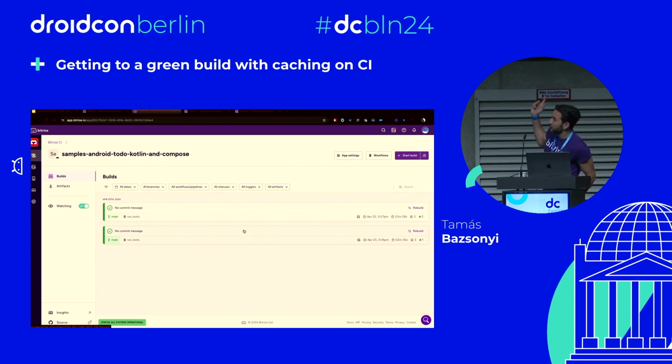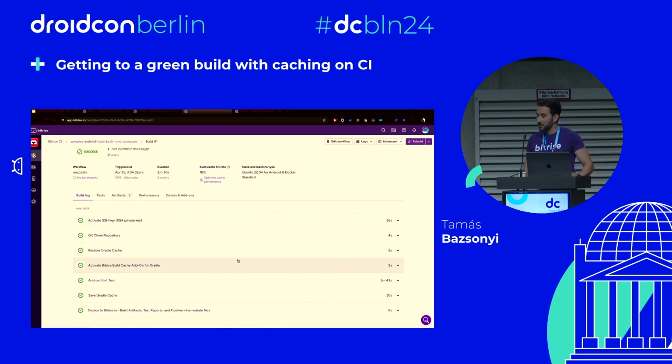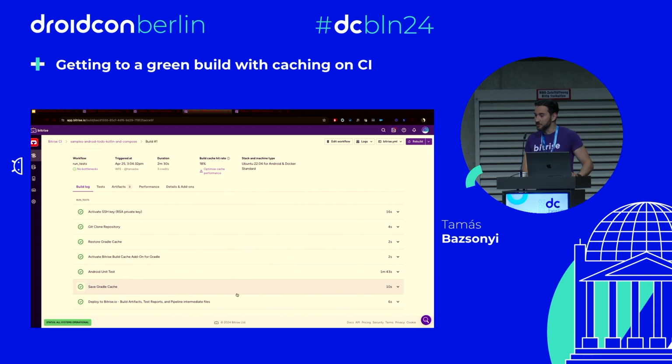You can see here the first build that took 2.5 minutes to run. This was the one that initialized the cache itself. And the other one took 1 minute, 28 seconds. We can look at the exact execution itself as well.